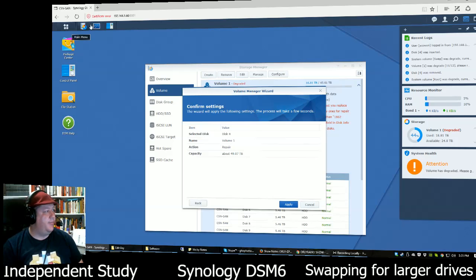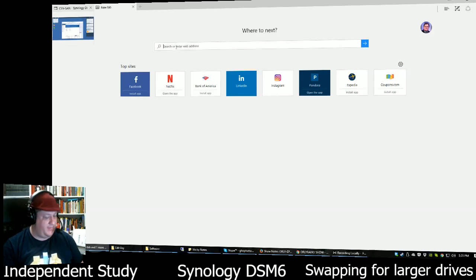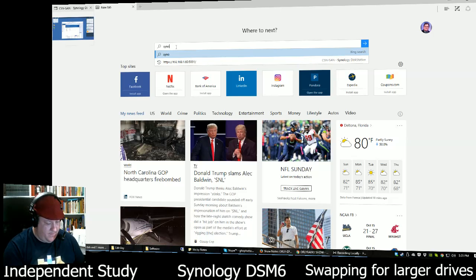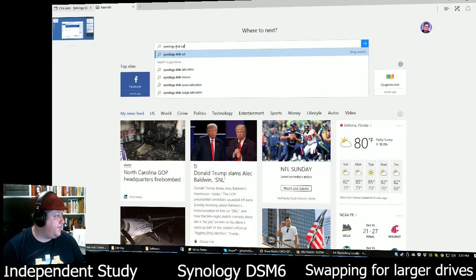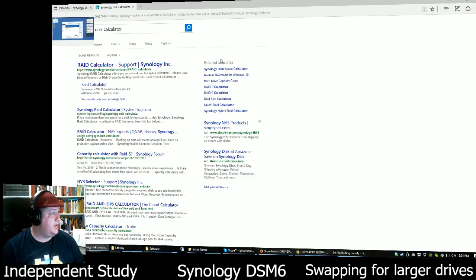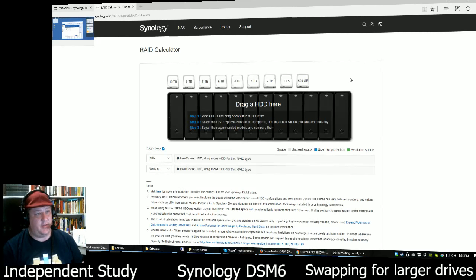There is a Synology disk calculator. Let me find that. There it is. Okay. Just to show you, RAID calculator. This is a very handy thing that they do here. And they've actually just added 10 terabyte drive sizes to this, which is amazing. But okay, we digress. So we're going to do SHR, the Synology Hybrid RAID.